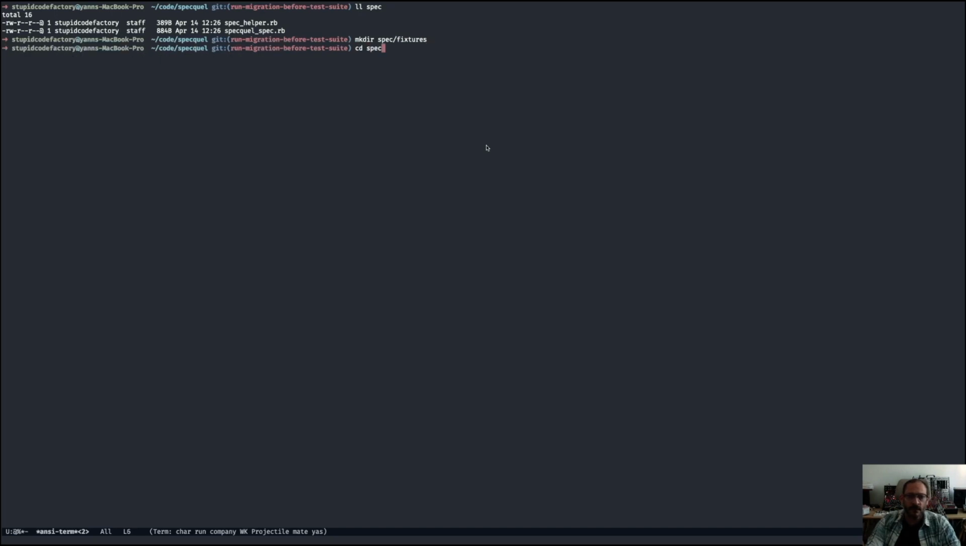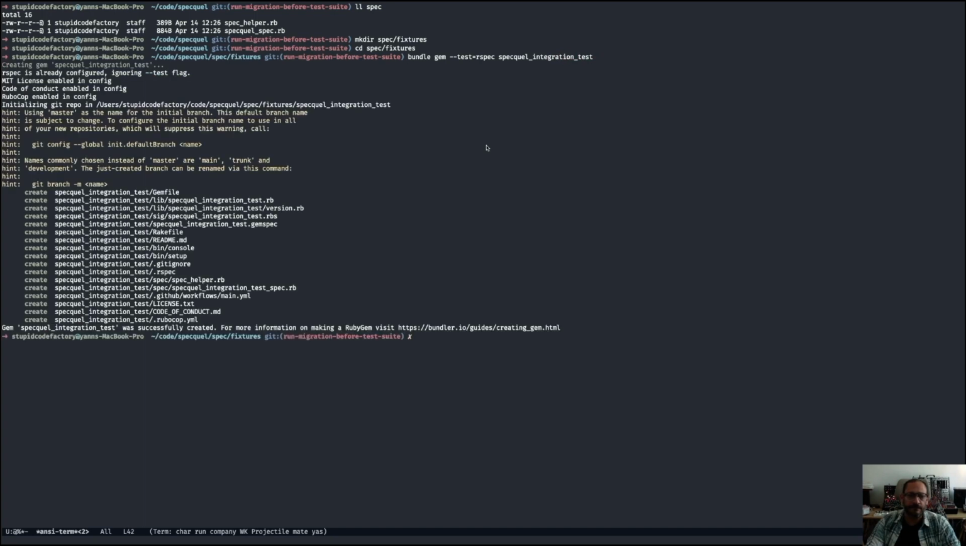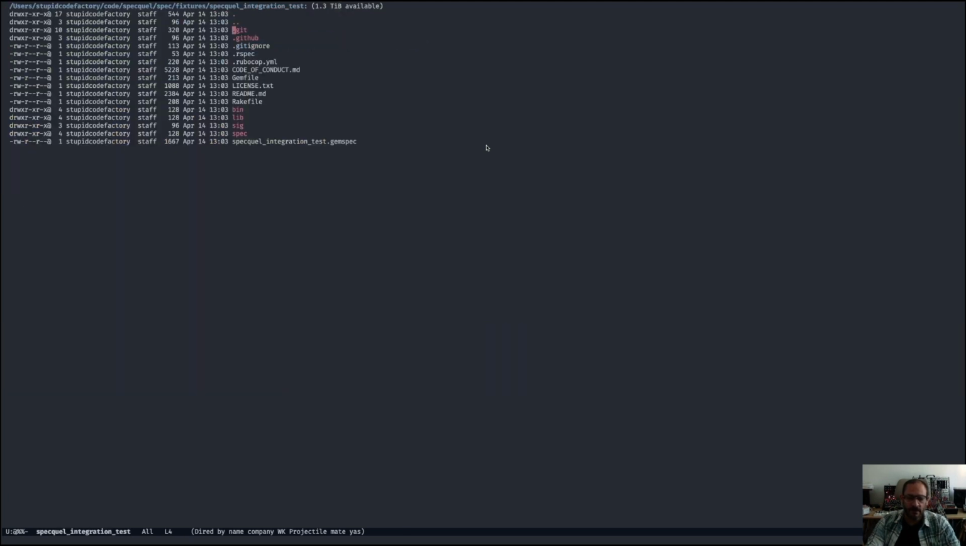Right, and we're going to cd into this fixtures folder and run the bundle gem command, bundle gem, and minus minus test is going to be RSpec. If I can spell this correctly, and we're going to call this specquel. Oh, this is going to be difficult. Specquel, there you go. Integration test. Let's cd into the folder, specquel integration test, and open this.